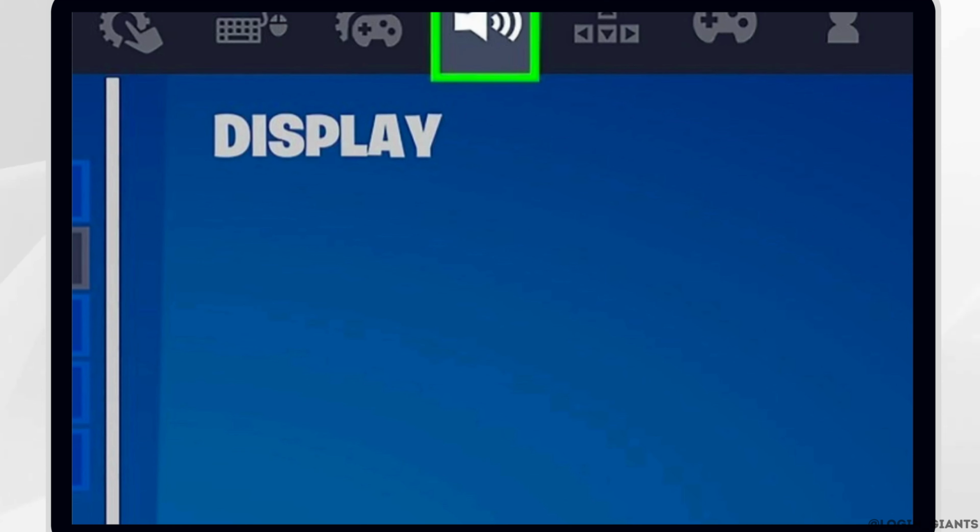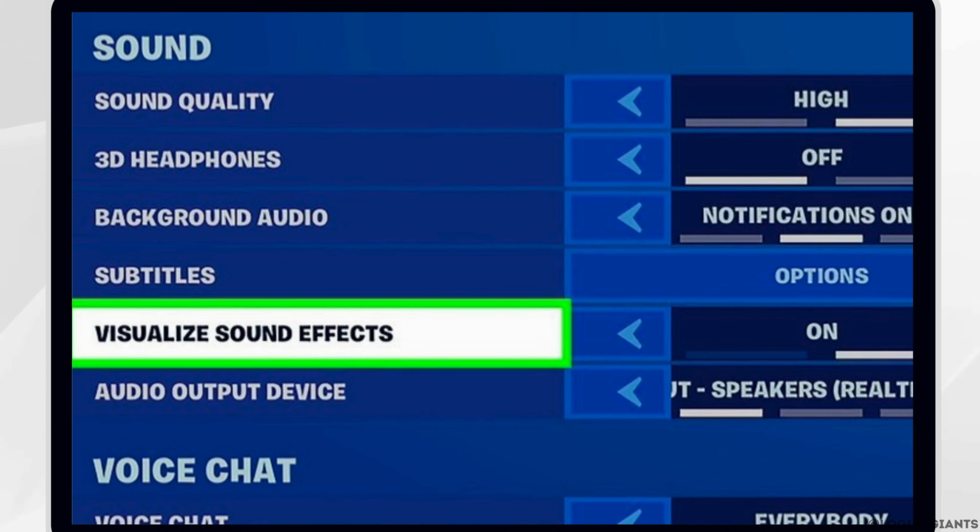Now, toggle on Visual Sound Effects. This will be underneath the sound header, below subtitles. Finally, select Apply. This will apply the changes you just made. You can now queue up for a game, solo or with friends.